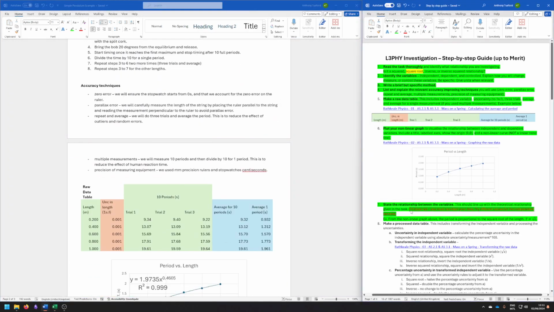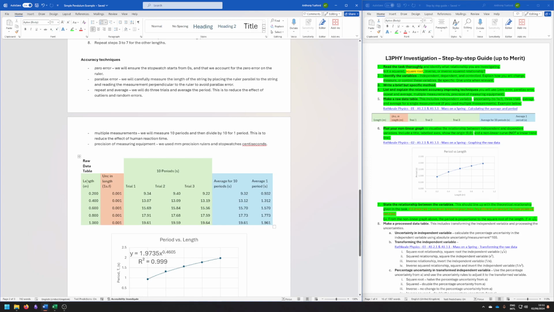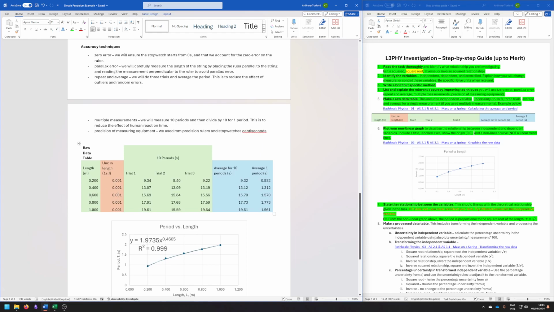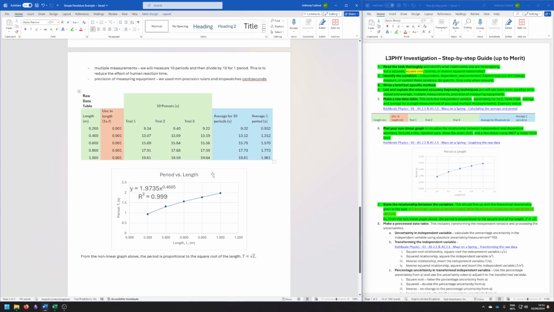Alright, so quick recap. We have made a raw data table, being specific with the headings, giving the units, ensuring our uncertainty is to 1 sig fig, correctly rounding to our uncertainty precision, calculated averages, plotted a beautiful graph, and stated the relationship.